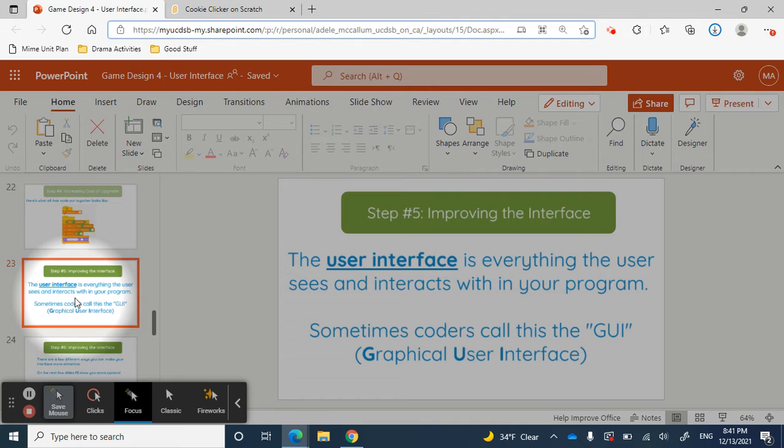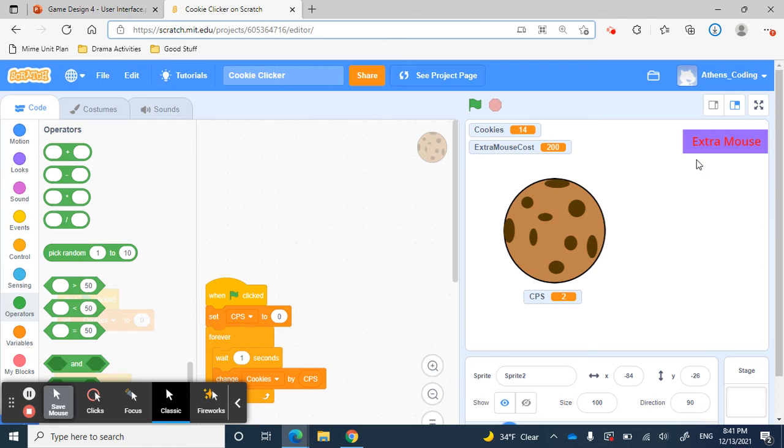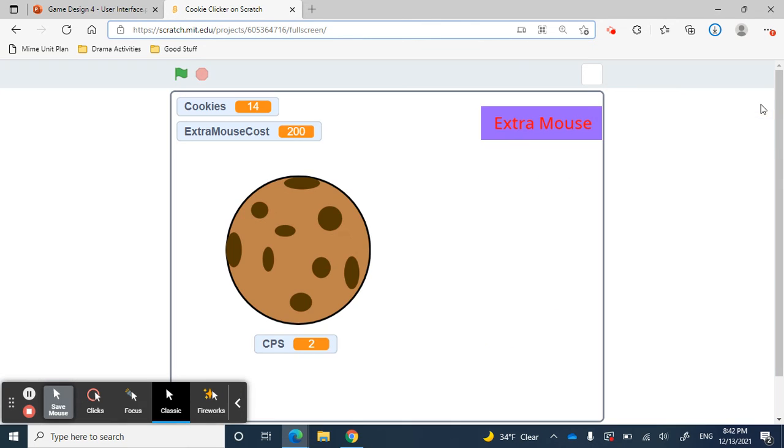But anyways, today we are going to be improving our interface, all right? And now the user interface of a program is everything that the user sees and interacts with in your program, okay? So sometimes coders call this the GUI, which is kind of a funny name, but it stands for Graphical User Interface, okay? Graphical being like visuals, pictures, images, things that we see, things that we look at, okay? So our GUI, or our interface for our Scratch game, is everything that we see on the stage here, okay? So if I full screen my program here, this is my user interface, okay?